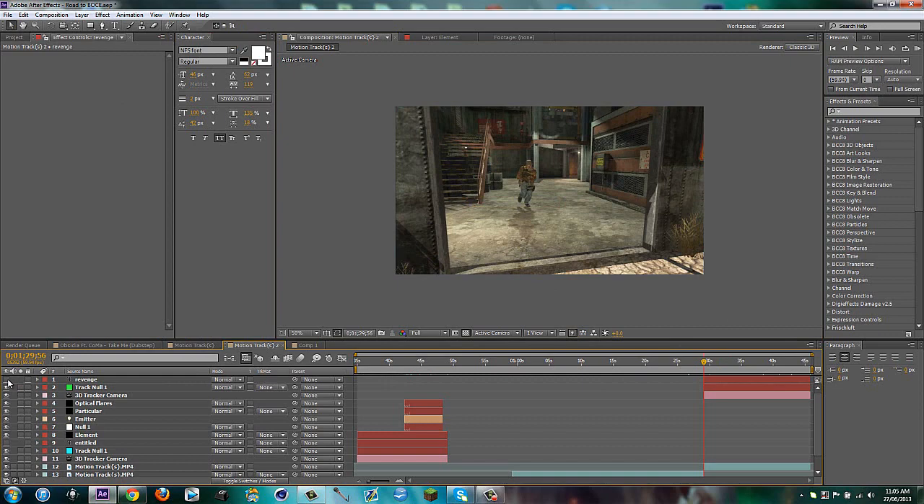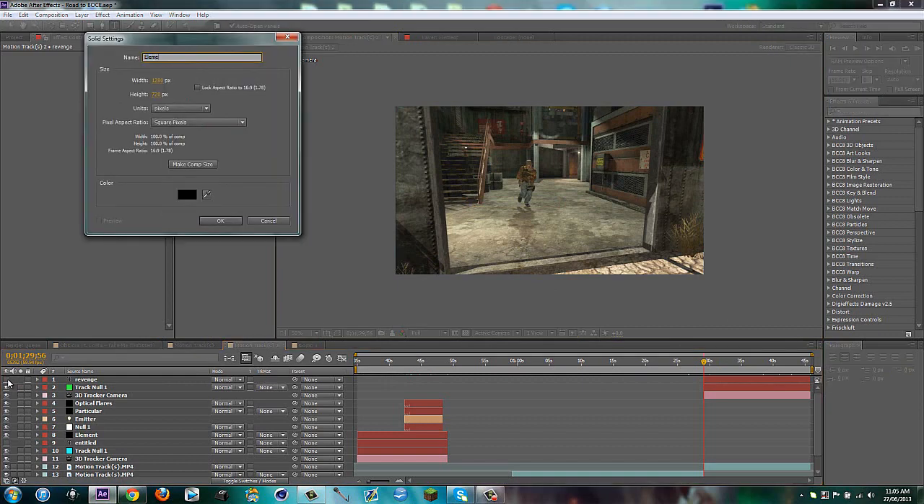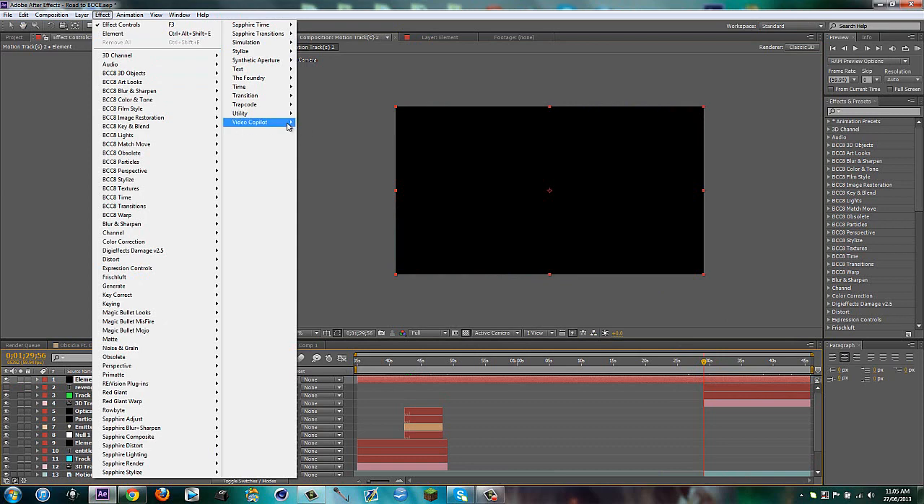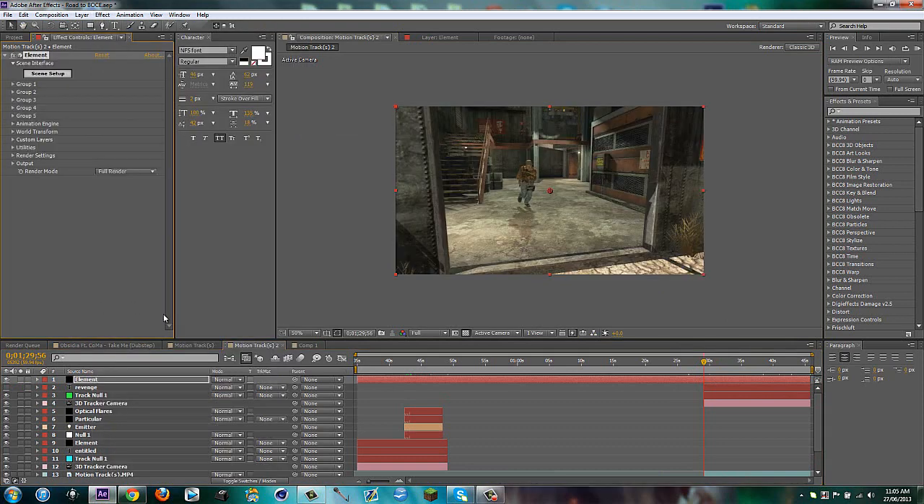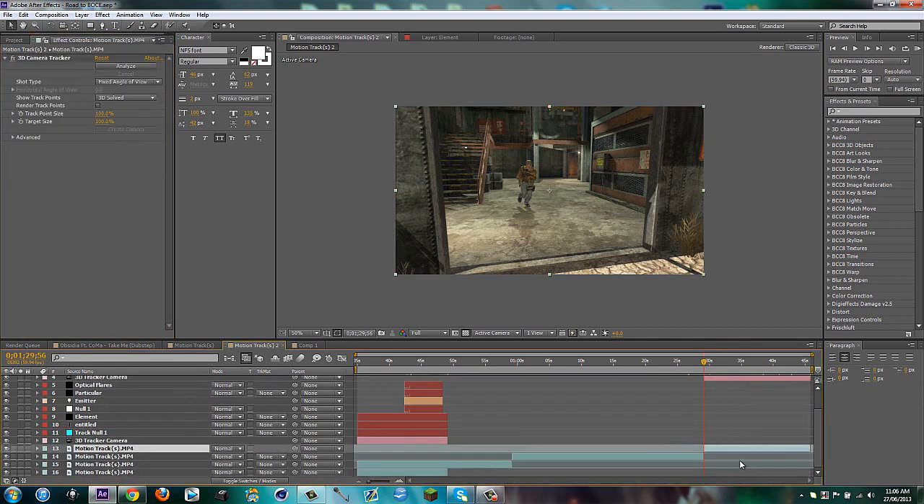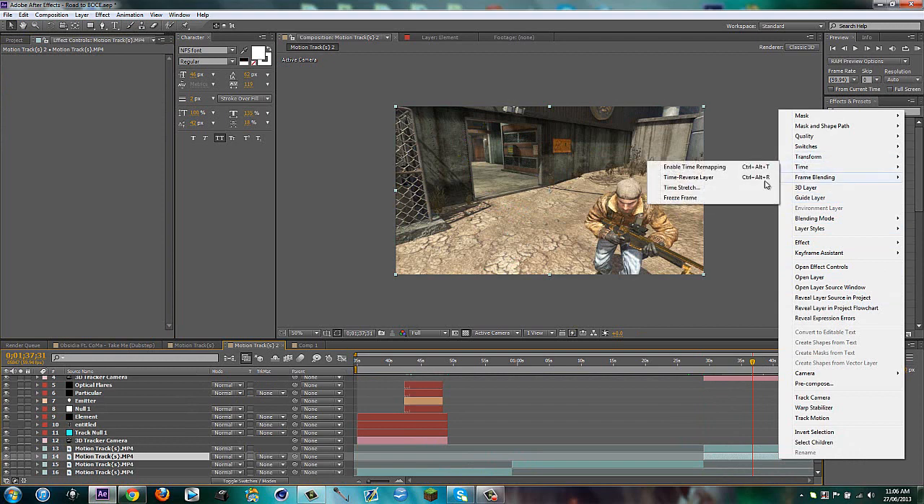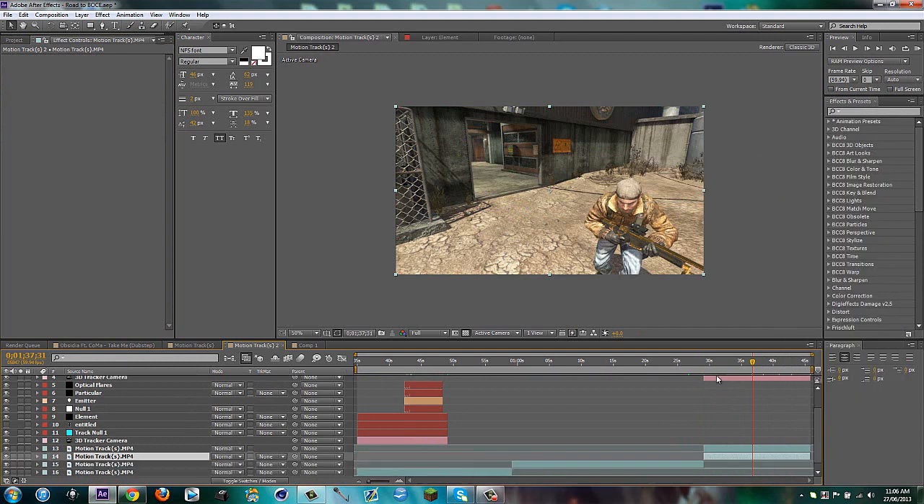Okay, now as always, make a new solid. Effect, Video Copilot, Element. Come on, there we go. Trim it as always to save render time. Duplicate this like last time. Go to the middle. Delete the camera tracker, and then right click, Time, Freeze Frame.